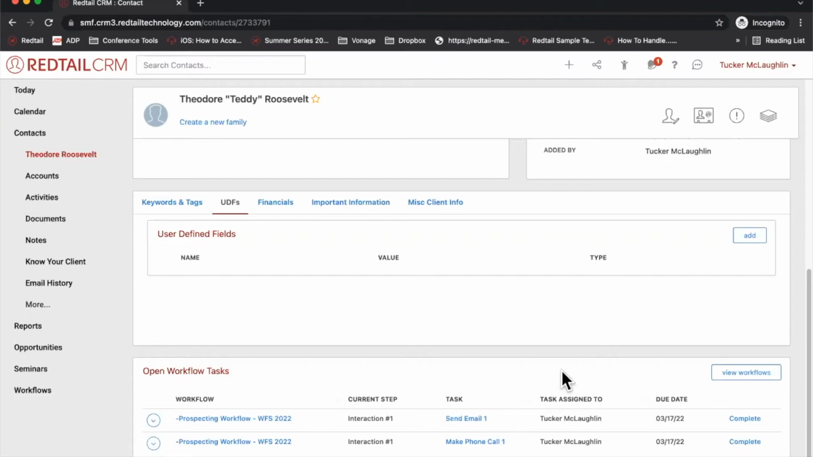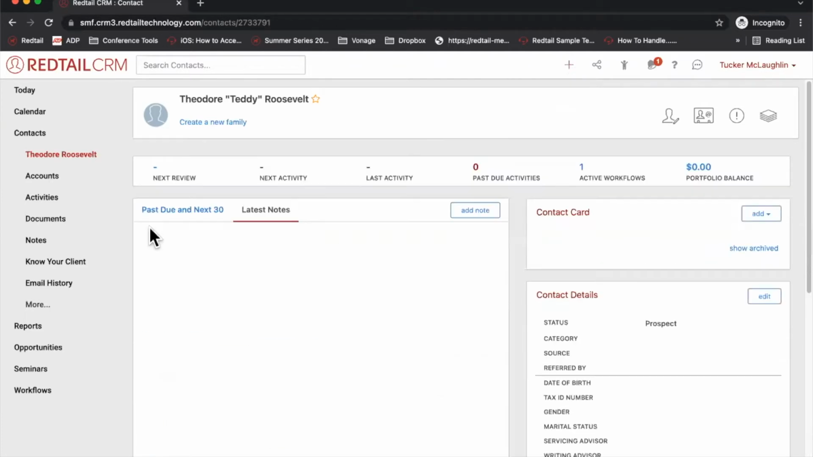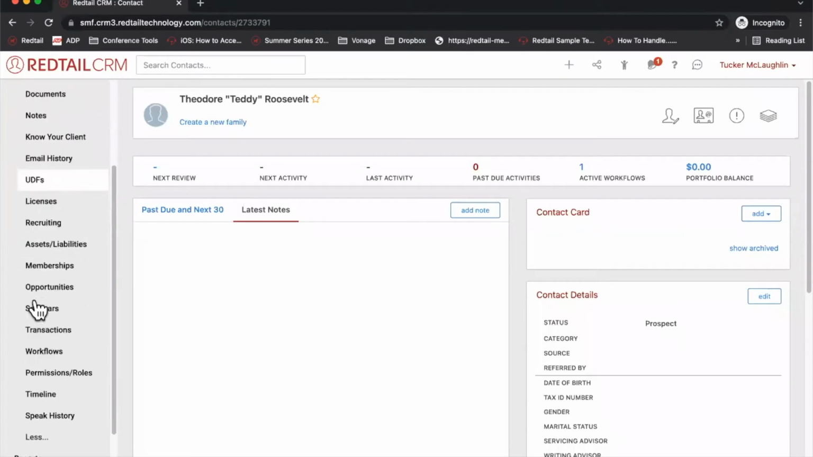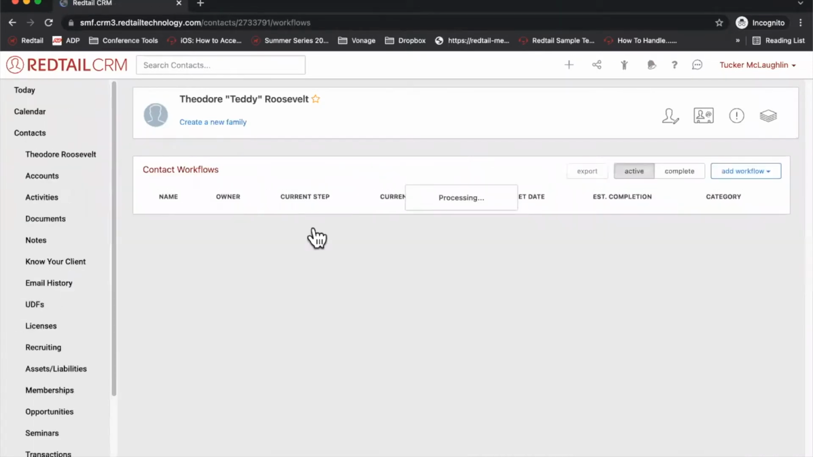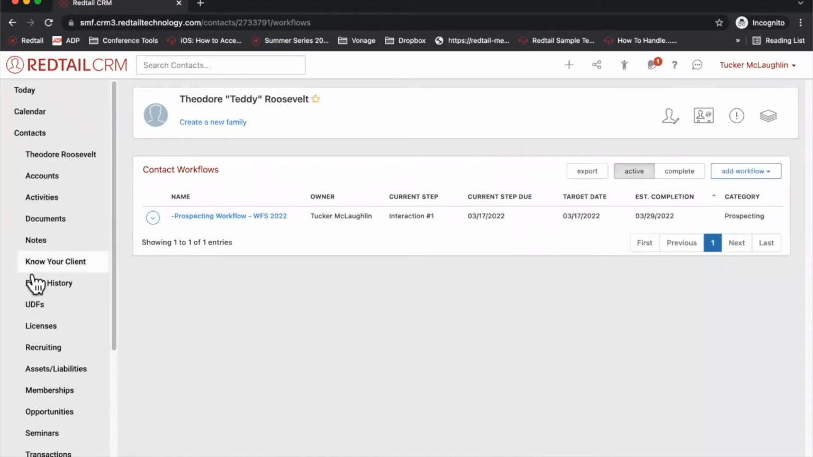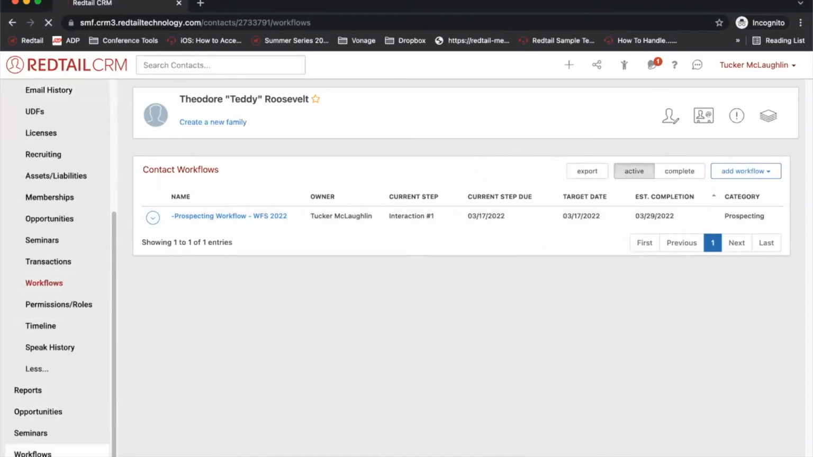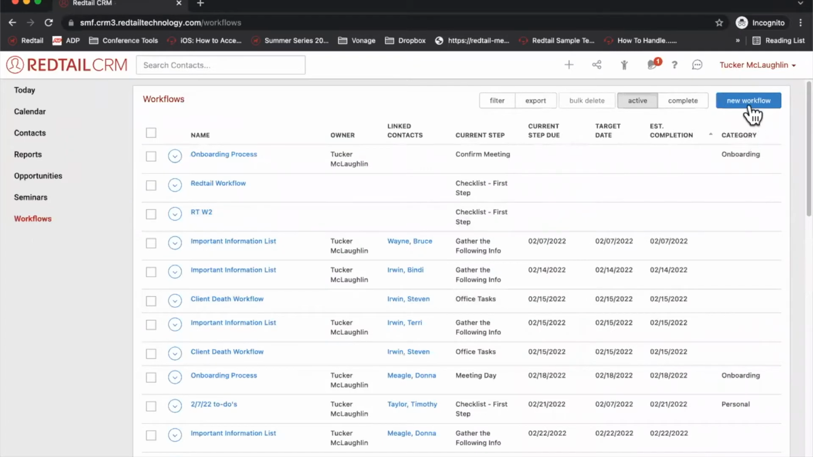So again, just to recap, we've shown how to launch that. We can do it from that quick add. We can click on the active workflow, or if you click on more, you can actually come to the contact's workflows individual page, add a workflow from here, or again, come to workflows on the left and hit new workflow. So those are all the ways you can launch it.